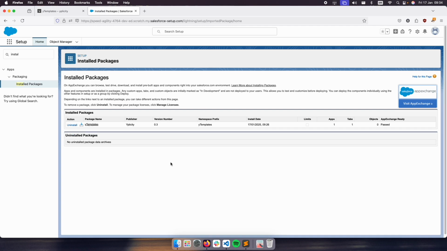Here I have a brand new org that I've created where I've installed yTemplates, and we will just go through the setup and user guide to show you how it works. Part of the initial setup is to set up the connection between yTemplates and this actual Salesforce org so that we can manipulate the Lightning templates. And for that we need access to the metadata API.